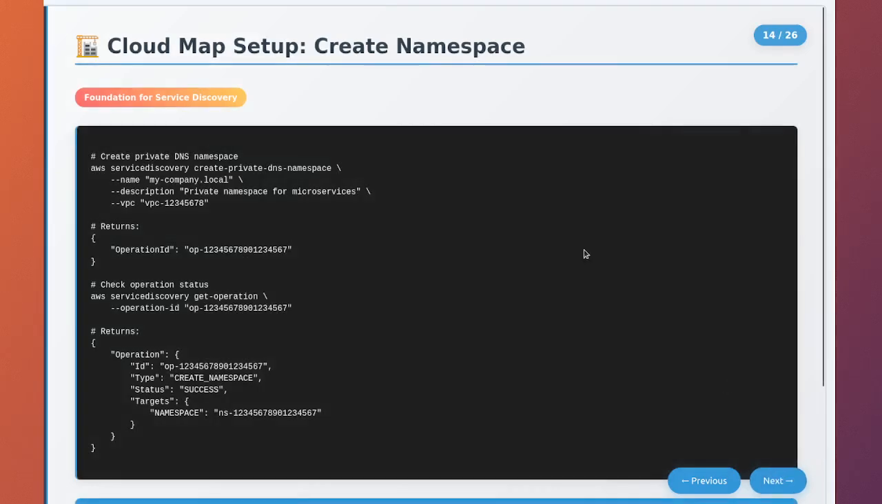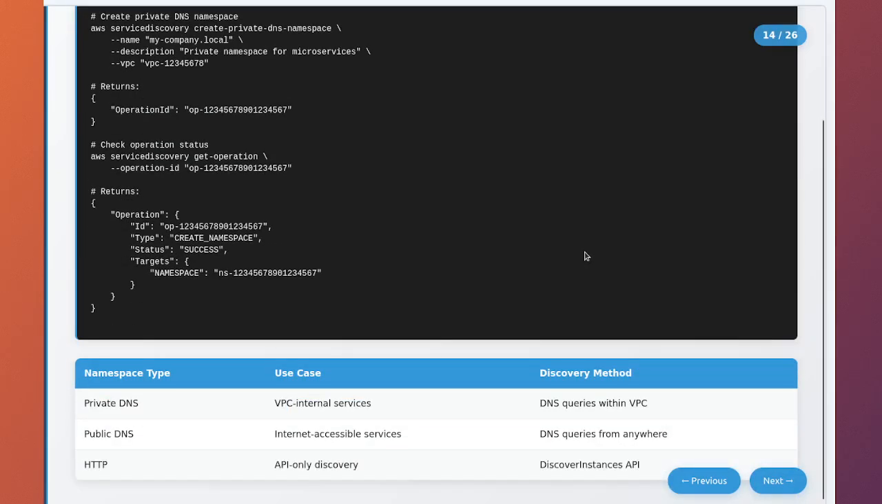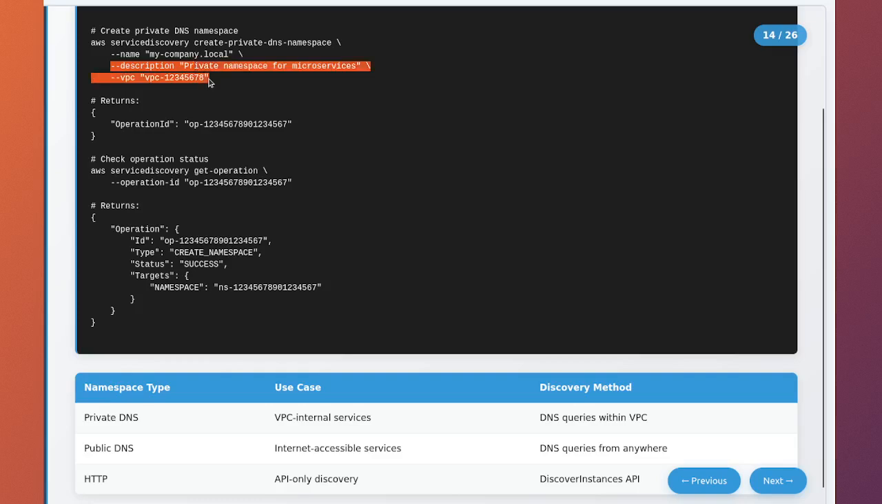Creating a Cloud Map namespace. Let's walk through setting up Cloud Map. It starts with creating a namespace. Think of this as a DNS domain for your services. I usually use local for private namespaces. Private DNS namespaces only work within the specified VPC, which is perfect for internal microservices. The services get DNS names like web-service.mycompany.local, that resolve to the current instance's IPs.